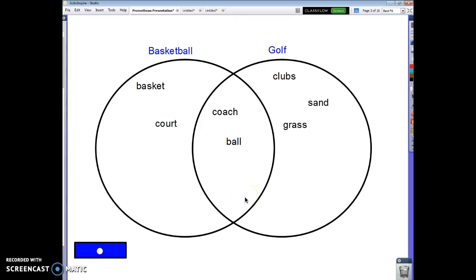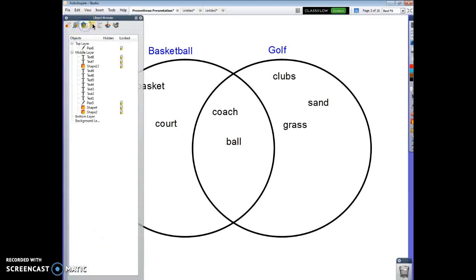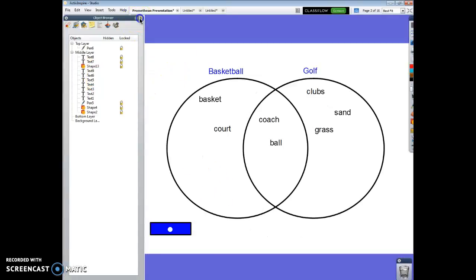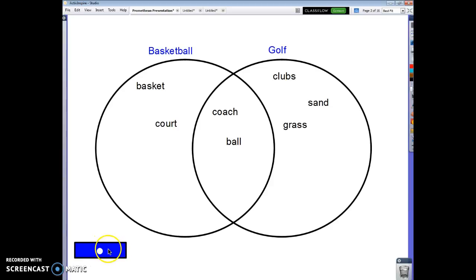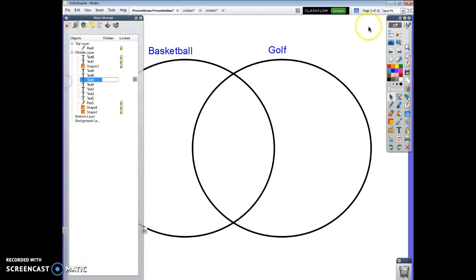Now, all of this is done with layering. Remember in our object browser, I just need to make sure that this blue box is on the top so that I will have somewhere for my words to go under. The only reason I have this little white dot on there is to give the kids a target, just so they'll know. Just go to the white dot and you can find a word. All they have to do is select and move. Okay, let's look at our next one.